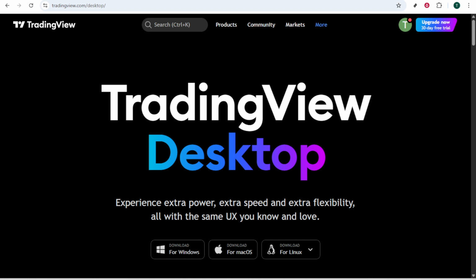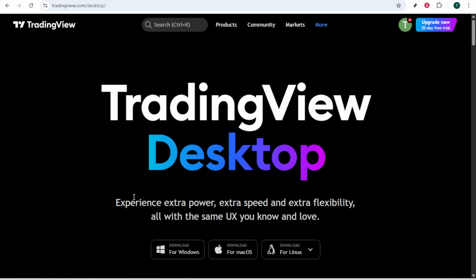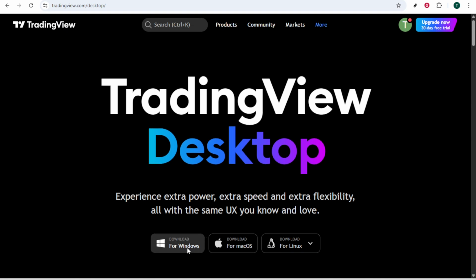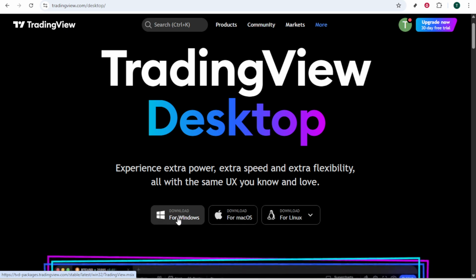Let's begin by navigating to TradingView's desktop page. Open your preferred web browser and type in tradingview.com/desktop. This will bring you to the download section where you'll find options tailored to your specific operating system. If you're using Windows, you'll want to click on the Download for Windows button. For Mac users, there's an option for macOS, and Linux enthusiasts will find their respective button available as well.